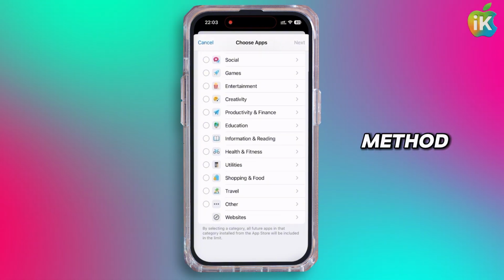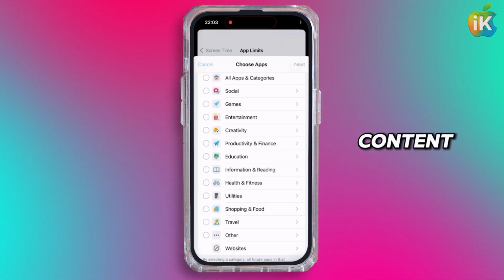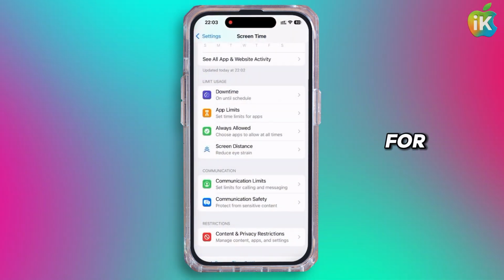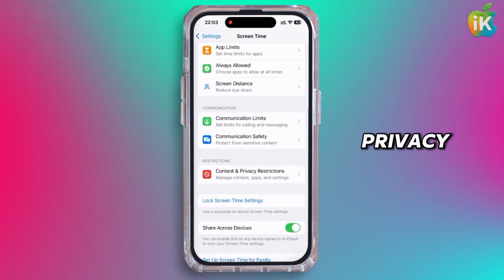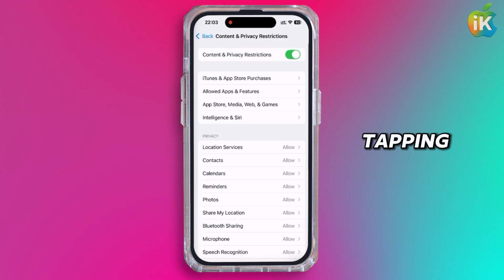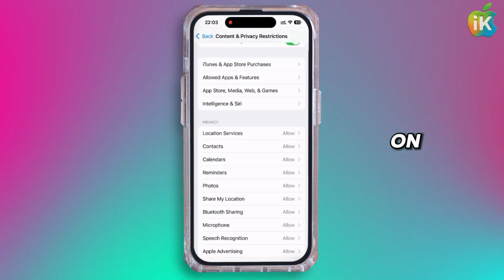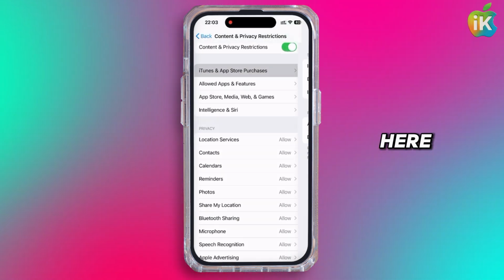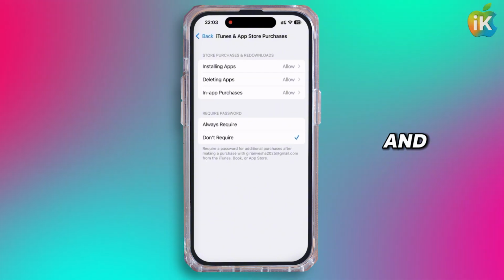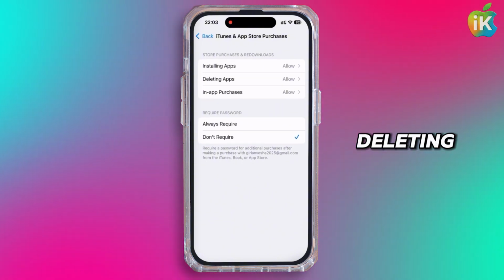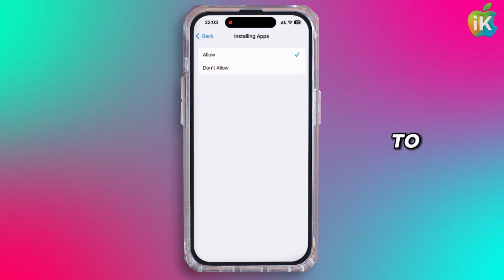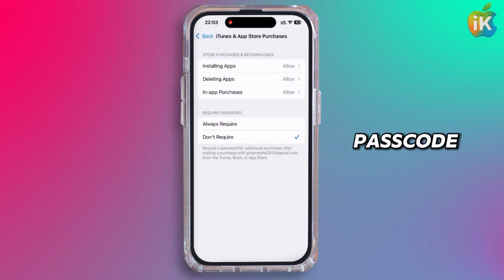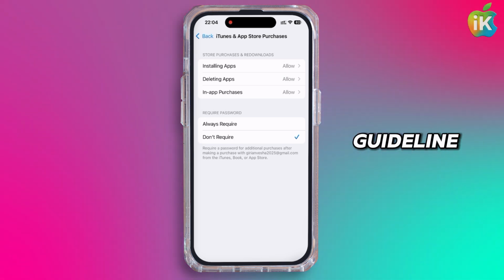Likewise, the third method would be setting up content and privacy restrictions. For this, go to the screen time page and tap on Content and Privacy Restrictions. After tapping on it, you can turn on the option. From here, you can go through each category and prevent installing or deleting applications option. Also make sure to click on Require Passcode for additional parental guideline.